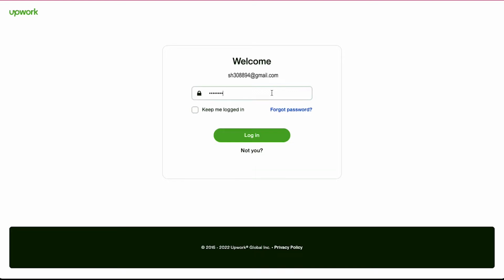If you don't remember your password, then use this Forgot Password link. And in case you changed your mind to log in with any other profile, then you can change it by clicking this Not You button. And finally, click on the Login button.